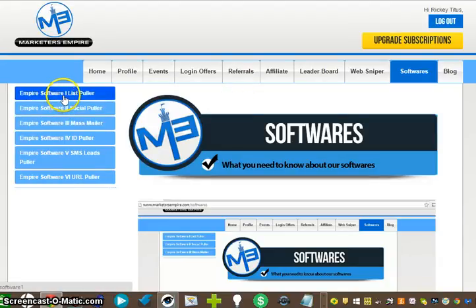You're going to get one free software, one list puller that's going to pull all of the emails that you want. Then you're going to get the social puller. You can pull emails from Facebook, Backpage, Twitter, etc. Then you're going to get an email mass mailer. Then you're going to get the number 4 puller. You're going to get the S&M lead puller, texting number. And then you're going to get the URL puller. And I'm going to do another video to go over all of these softwares that you're going to get once you get your one free software.